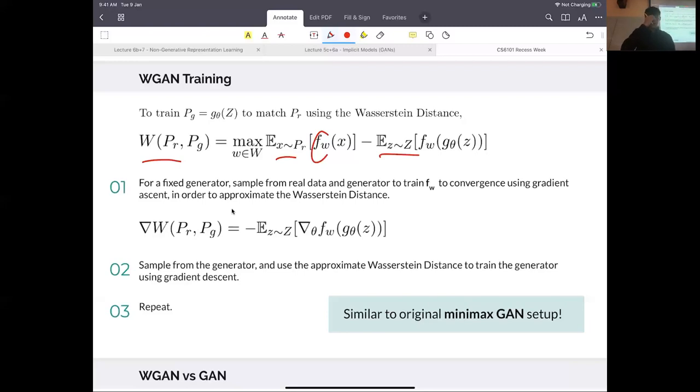And that ends up being this, right? If we take the gradient of our distance, what we get is we just sample from the generator and train our generator using gradient descent. And if you realize, this is very similar to the minimax setup of our original vanilla GAN game, right? This is pretty cool, in that the idea of adversarial training naturally emerges from this abstract idea of minimizing the Wasserstein distance to get some approximations.